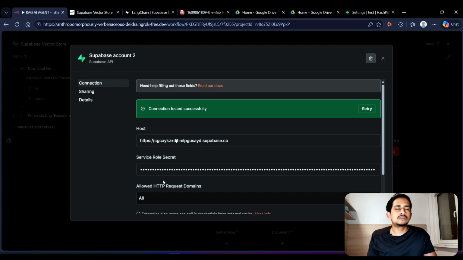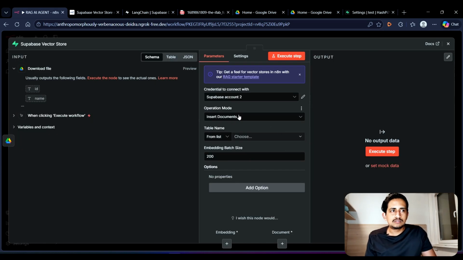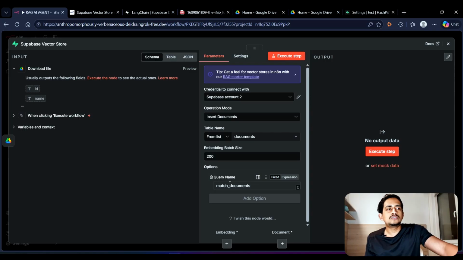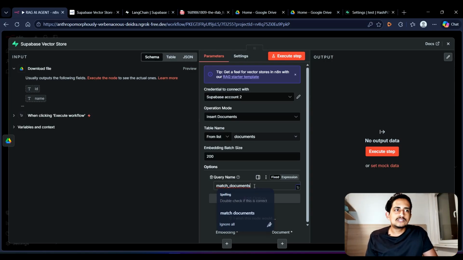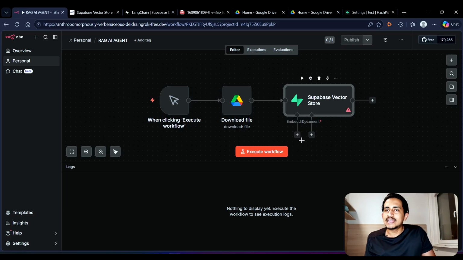It's that simple. Just follow whatever I am telling you, and you're good to go. The operation is insert documents. Inside the table name, you have to select the documents here, and embedding batch size, keep it at 100, doesn't matter. And inside this add option, you have to have something like this. So if you have changed your table name, you have to change that name here as well. So once this is done, let's set up the embedding as well as the data loader, which we discussed at the start of the video.